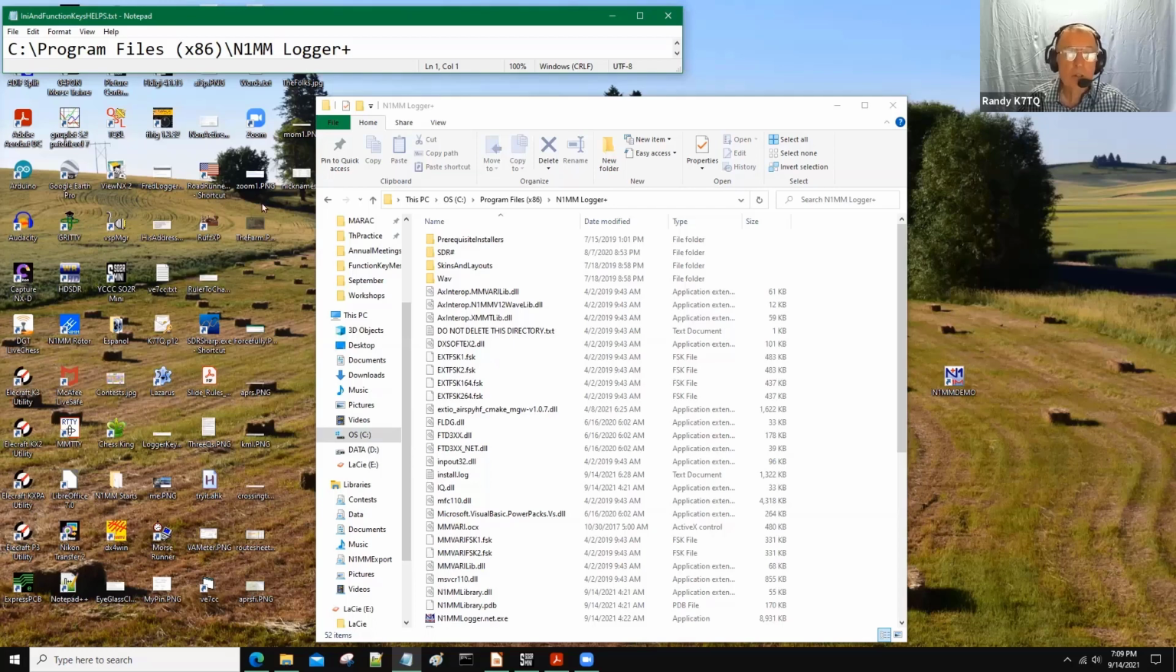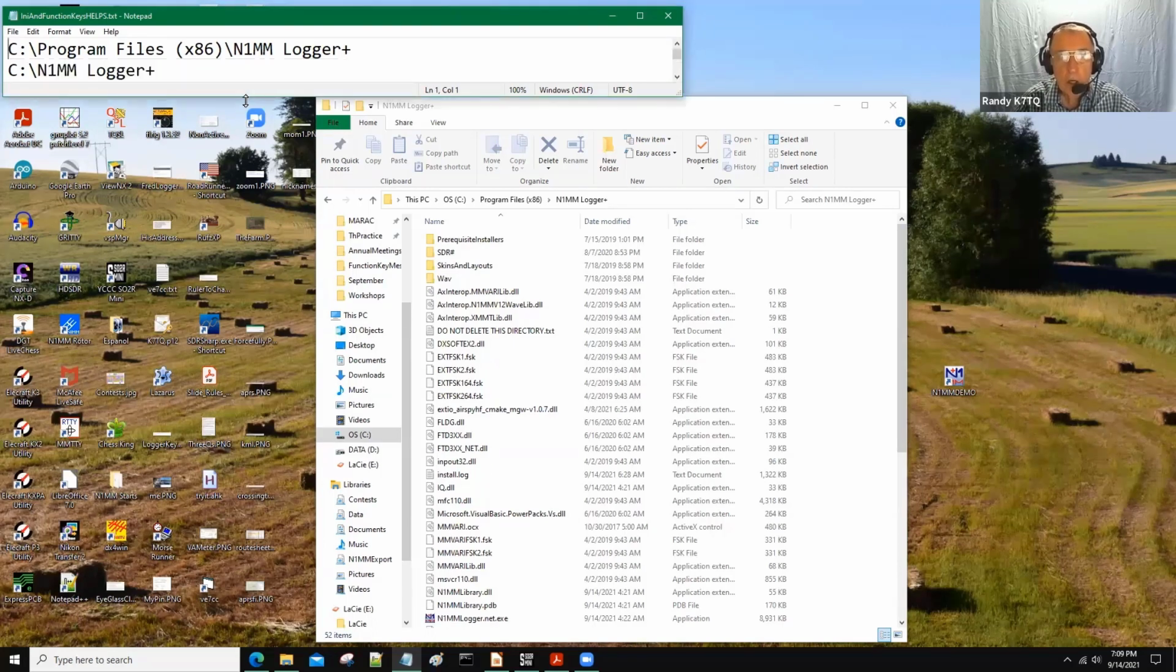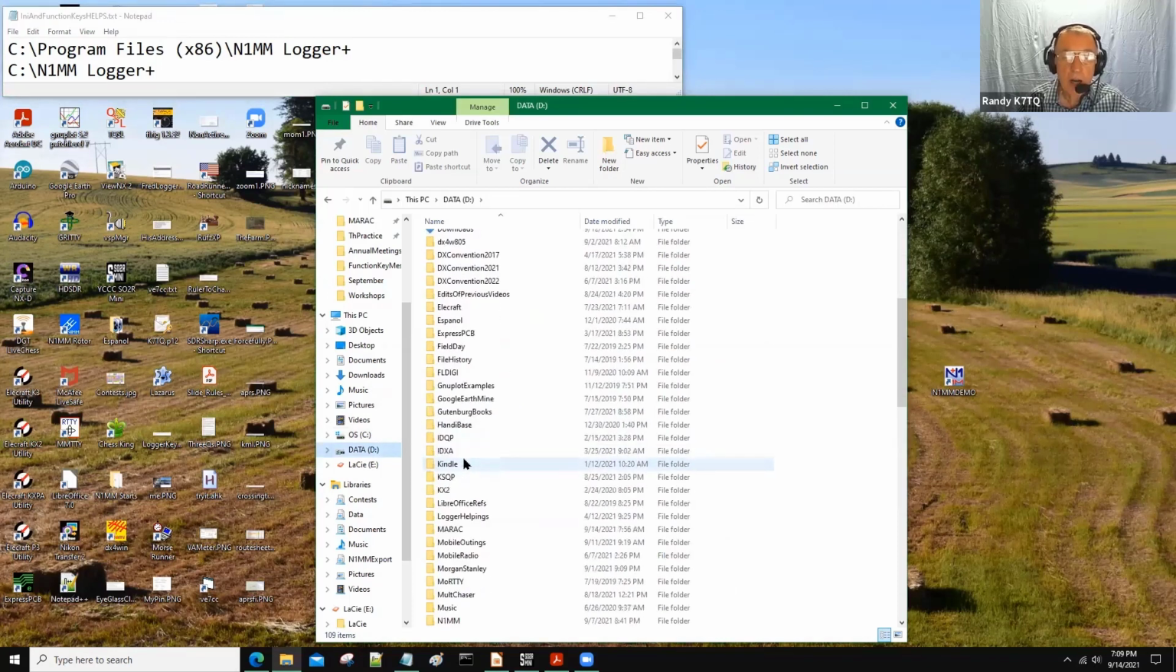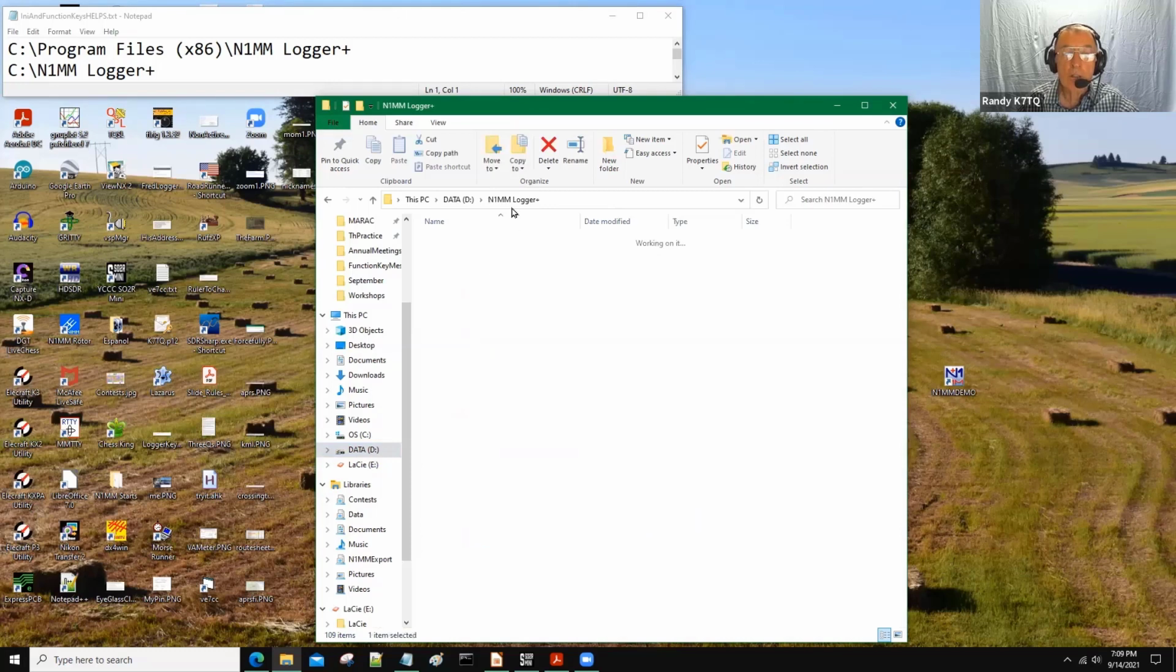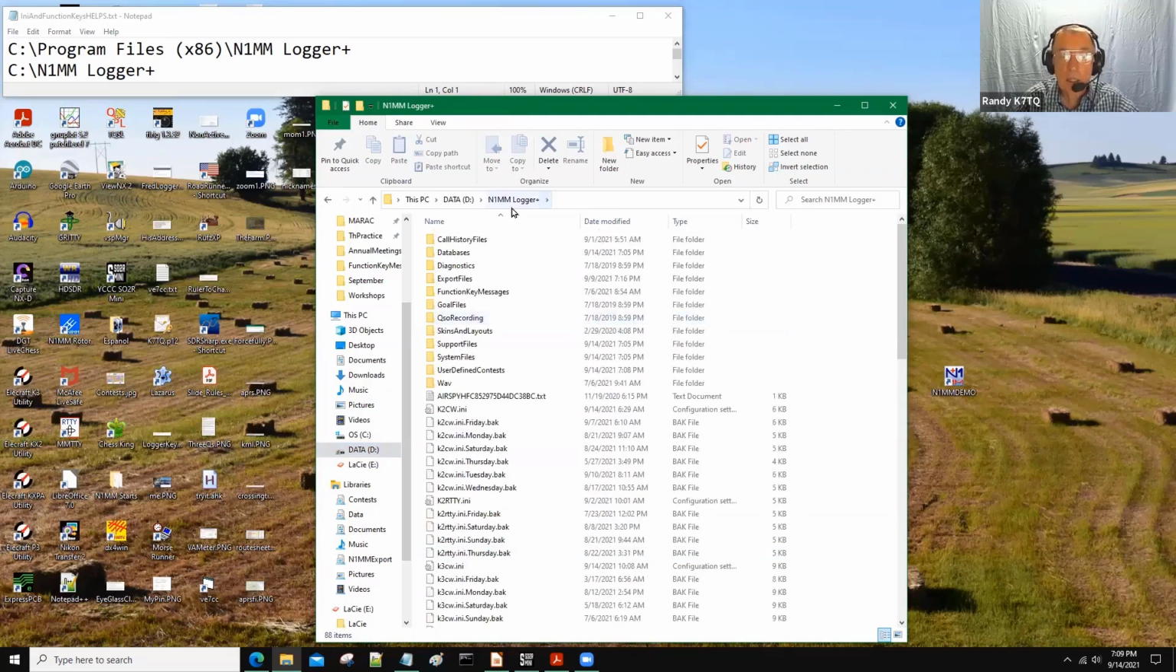Then the other one is the user modifiable files. Those are the things that get changed on a daily basis. And those are typically on the C drive in, as I have in the corner there, N1MM Logger Plus. On this computer, I have two hard drives. And so I have that information on my D drive, but it's under the same name, N1MM Logger Plus. So there's all the files that get changed, not every time N1MM runs, but frequently.